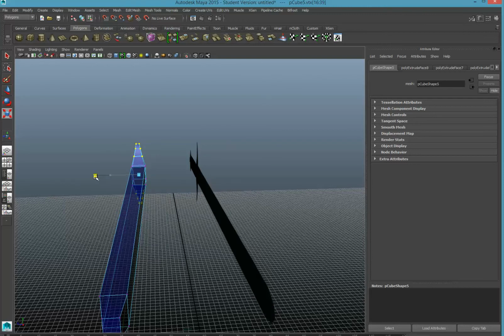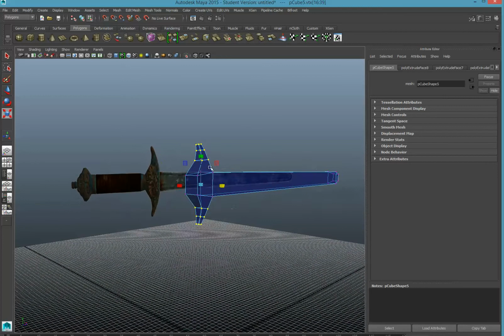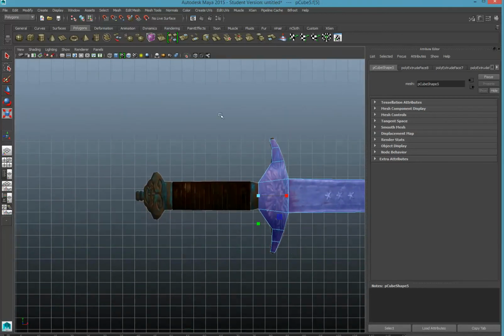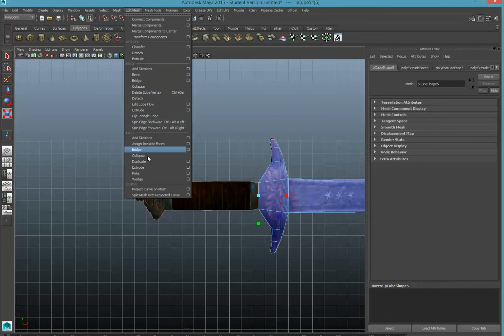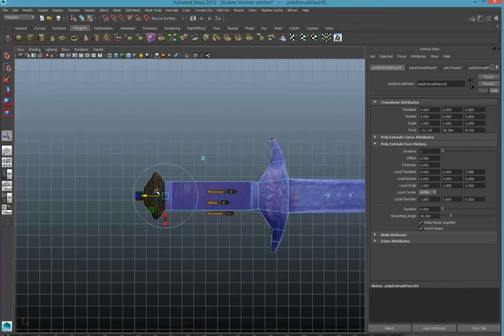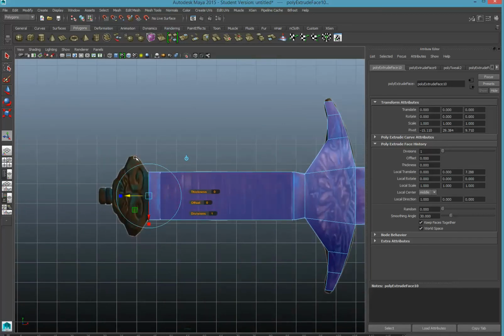Right here. Extrude it. Right here. Right there. Do that again. All the way up to the end. And now we're just going to do one all the way here, one there, and a little thing. We can't add too much. So I'll bring it here.